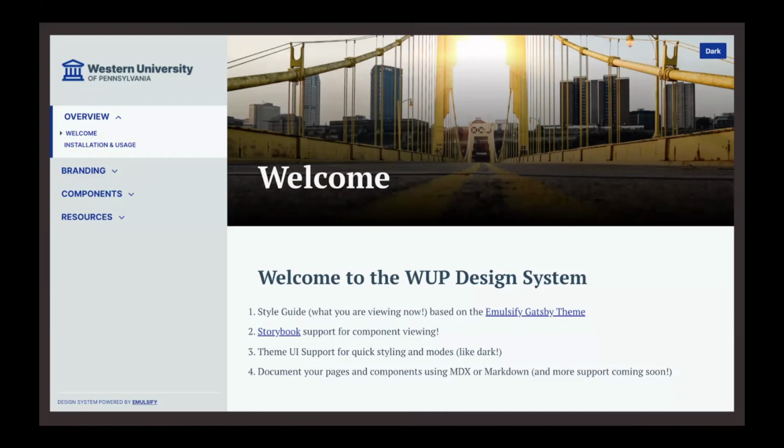So yeah, as we mentioned before, the style guide is powered by the Emulsify Gatsby theme. The Emulsify Gatsby theme provides a baseline of styling and functionality to produce a style guide quickly. But the tooling also makes it easy to quickly customize. So we built this custom Western University one in a couple of hours. It was very crucial that this be fully customizable.